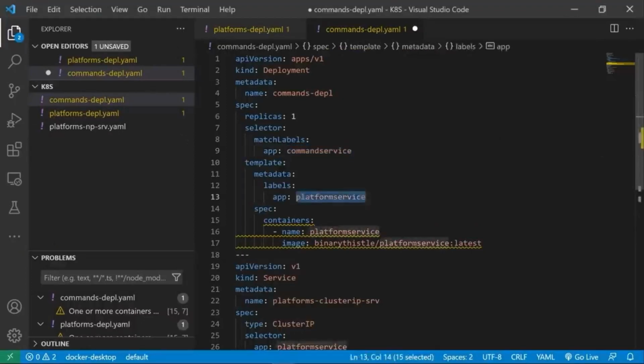And I'm going to copy this because I'm going to replace it everywhere. I'm going to push it in here. I'm going to push it in here. And I'm going to push it in here as well. Okay, so binarythistle/commandservice:latest.